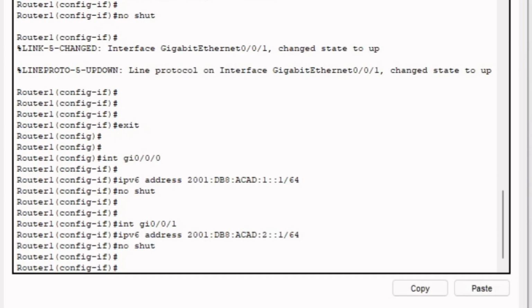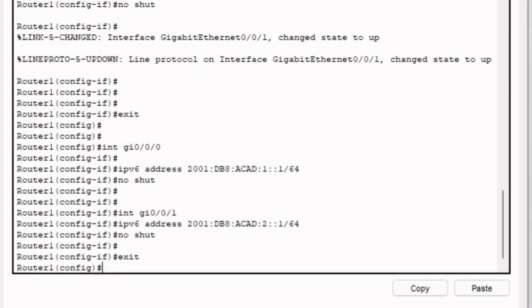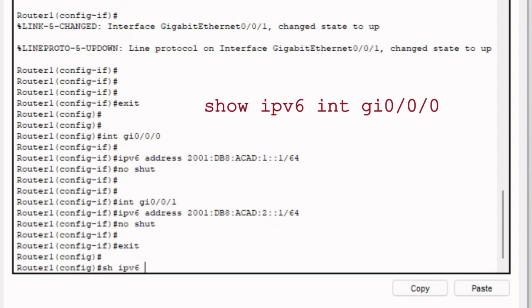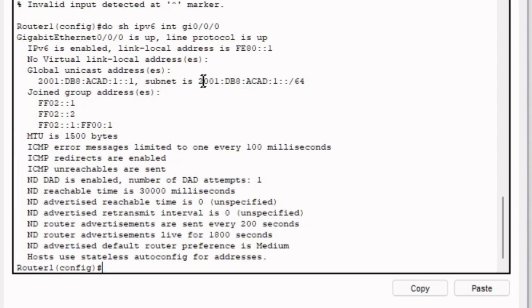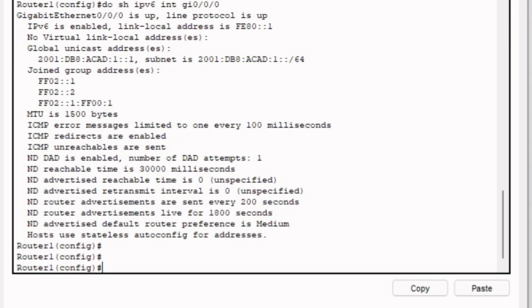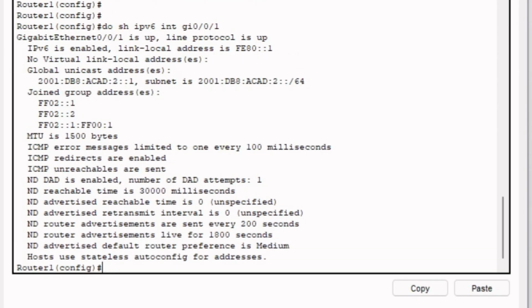And we can also verify if the interfaces indeed got the IPv6 address. We can use the command show ipv6 interface and the interface number or the port number. And if you are in the wrong mode, just add a do at the beginning of the command and it'll force the command to do the verification. And here is the result, and we can see what the link local address is, and we can also see what the global unicast address is assigned to this interface. So this is how you can verify or check what IPv6 addresses were assigned to the interface.